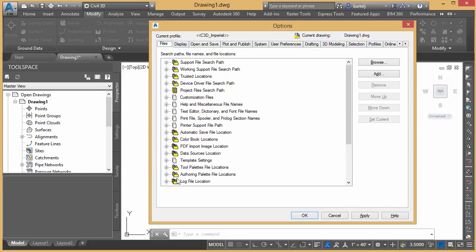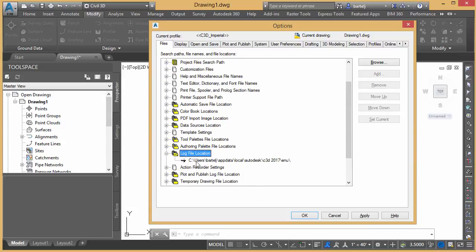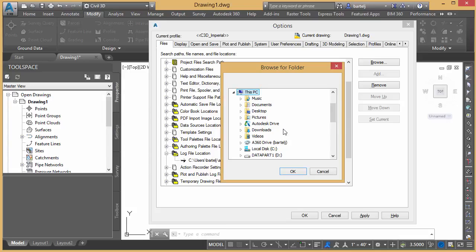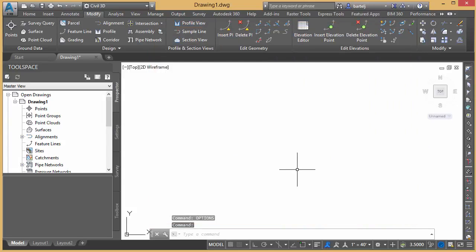I'm going to go to Files. I'm going to come down underneath my log file location. We can see the folder where it's being saved. I'm going to browse to a different folder here, because this is one by default that I'm probably not going to stumble across anytime soon. So I've got a Tuesday folder already set up on my desktop that we'll grab, just to make the location of my log a little easier to find. So we'll go ahead and say OK.